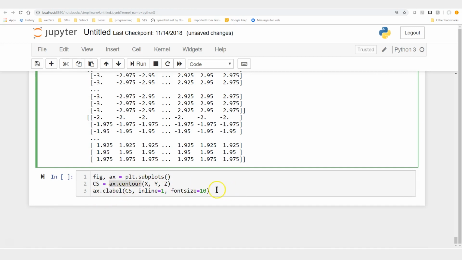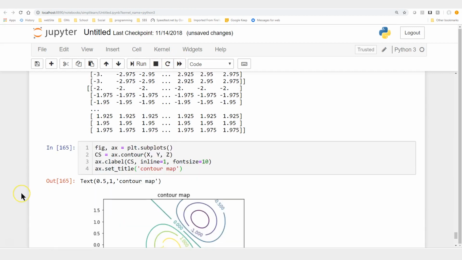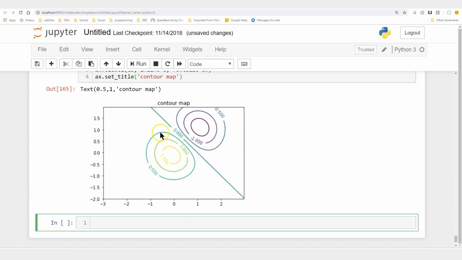So we created our contour map from our x, y, and z coordinates. We want to go ahead and put in a clabel. Maybe we want to go ahead and do a title on here. We'll put that in our set_title, and this is a contour map. There we go, contour map. And let's go ahead and run this and see what that looks like. And you'll see we generated a nice little contour map.